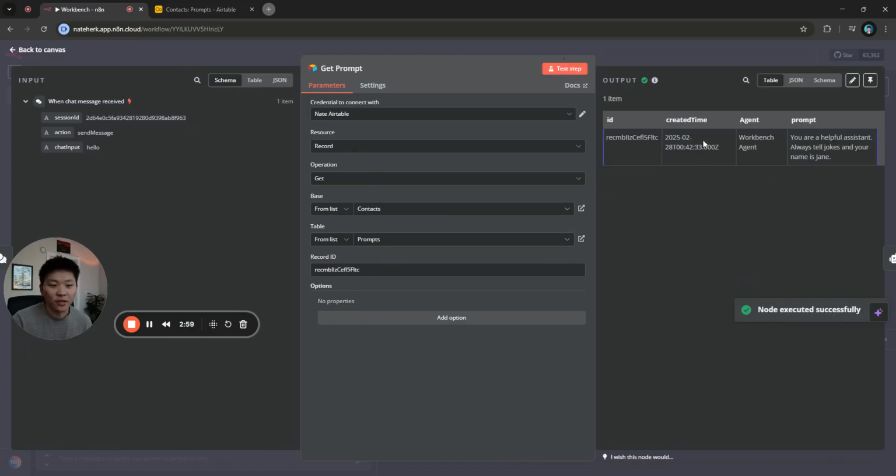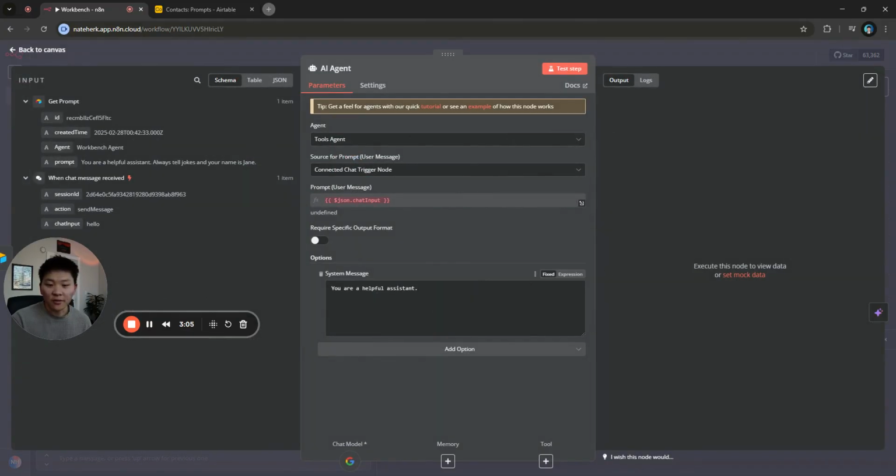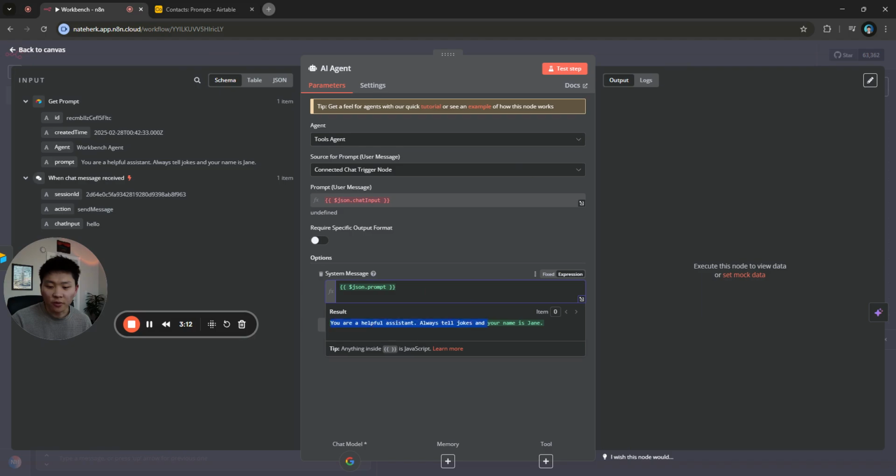And now we have, right here, you can see the ID of the record, the created time, the agent, and the prompt. And so super simple now. All I have to do is change this system message to an expression, pull in the prompt down here, and now I have you are a helpful assistant. Always tell jokes. Your name is Jane. And so this is going to change every time, right?